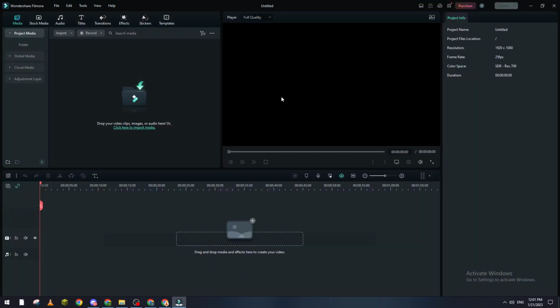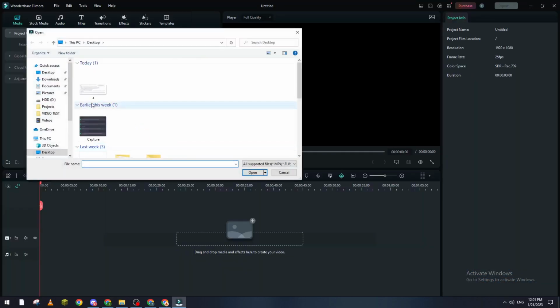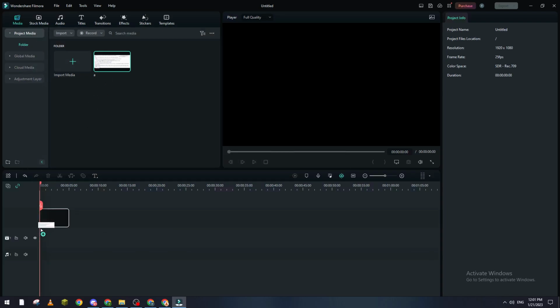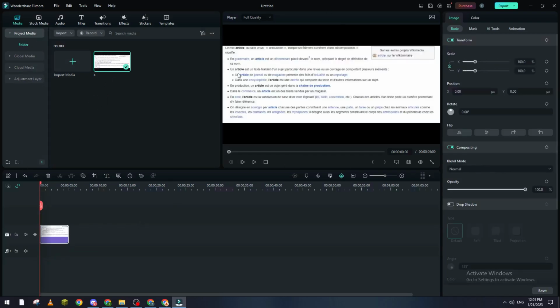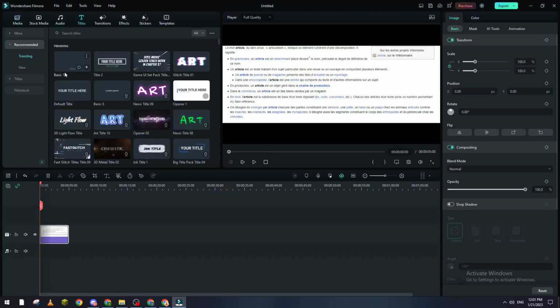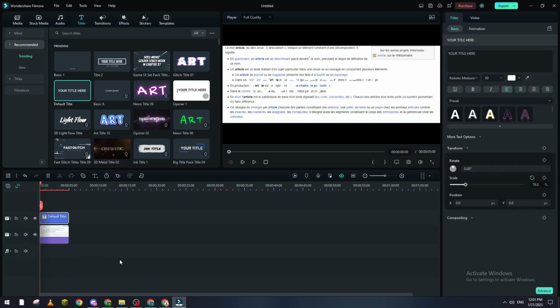and then let's go ahead and open a project. So, let me first drag like an image with a text in it, and just like so, here is the image. Now, in order to highlight the text, I will need to go first to titles, download this default title, and then let's add it over our image.